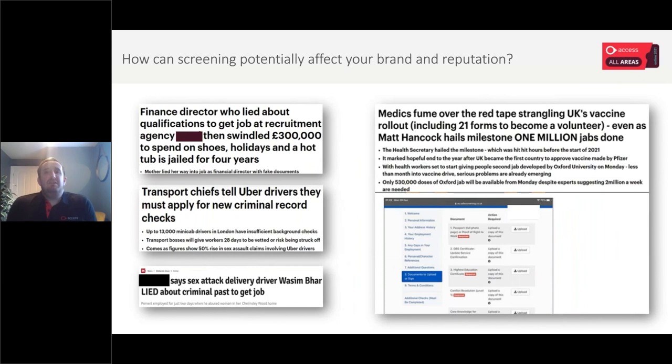So how can it affect your brand and reputation? This is just a handful of articles that we've put up here. Obviously there's fines in place for not adhering to right to work guidelines. We all know that there is a risk in terms of fines and actual monetary implications of not doing this correctly. But above and beyond that, we want to protect people, we want to protect businesses, and you want to protect your brand and reputation.